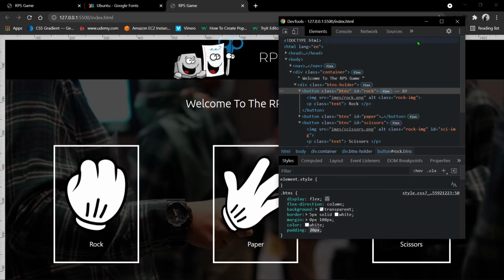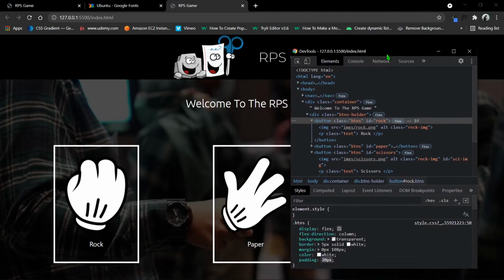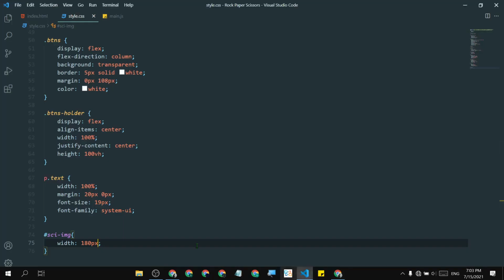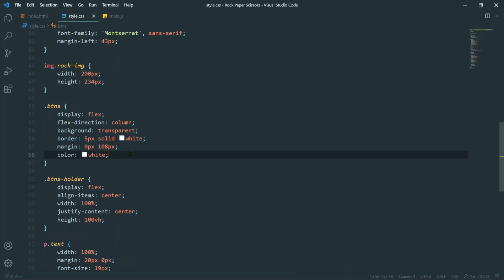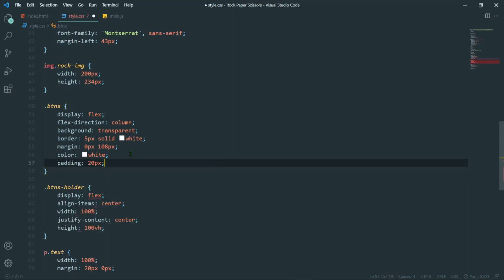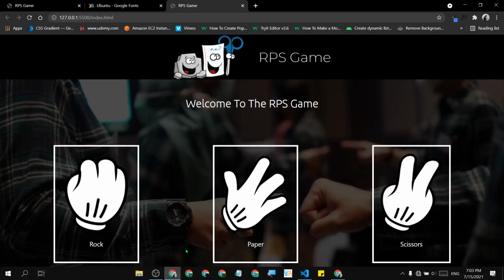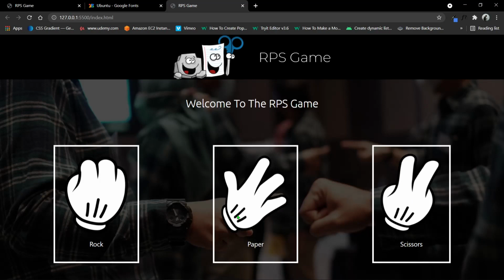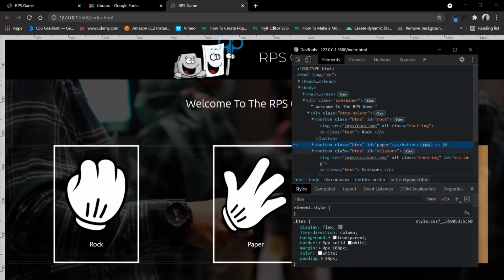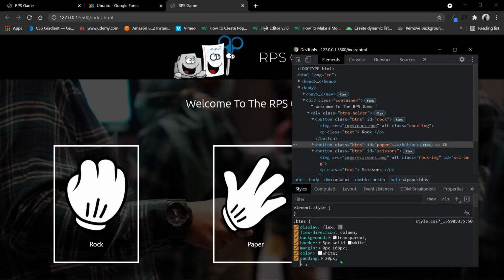Yeah, I think 20 pixel is pretty good. So in btns we'll give padding 20 pixel. Okay, after that I think it's pretty good. And one more thing we need to do is set the border radius. Let's set 20 pixel. Alright, let's just increase it.